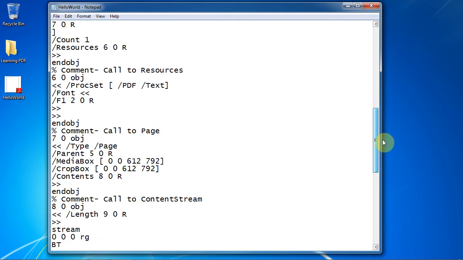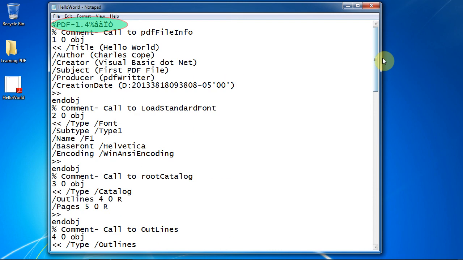Now let's take a look at the header. The header is a single line made up of two comments. The percent sign indicates a comment will follow. The 1.4 indicates the version the file will conform to. The second comment is required if the file contains any binary data. This file does not. It's a 4-byte character code with values greater than 128.